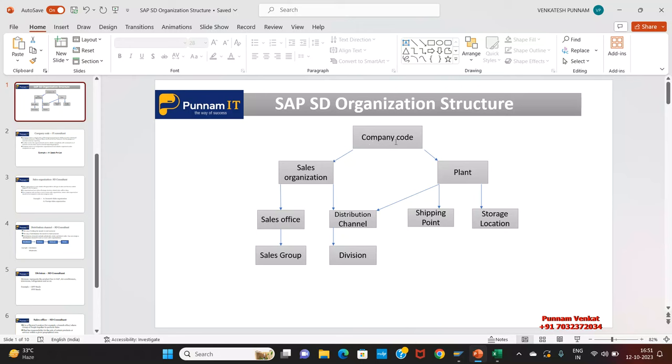We successfully created our company code. We successfully created our sales organization. Now we want to assign, or map, our company code to sales organization. Sir, why do we want to map or assign? Because of system understanding. The system wants to understand which company or company code the sales organization belongs to. In the system there are a lot of companies and a lot of sales organizations. Based on your mapping, the system will understand that this sales organization belongs to this company code.